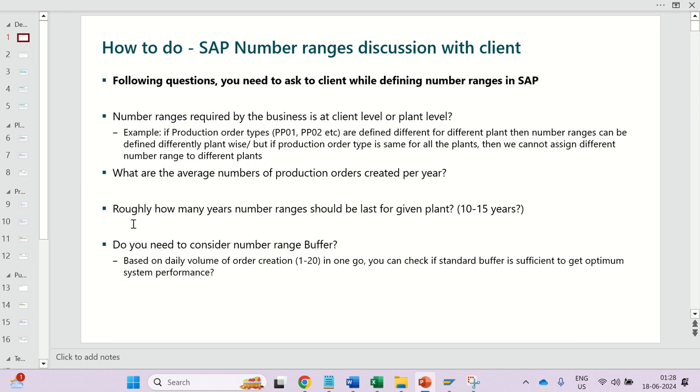Yeah. So once you discussing all the factors, there is one more factor that my number ranges should last for how many years. So normally if you are using a legacy system and for that legacy system we consider 10 to 15 years, the number ranges should be suffice to cater all the requirements. So we can simply consider if I have created an order type and for that order type a number range is defined, those orders should be suffice for 10 to 15 years.